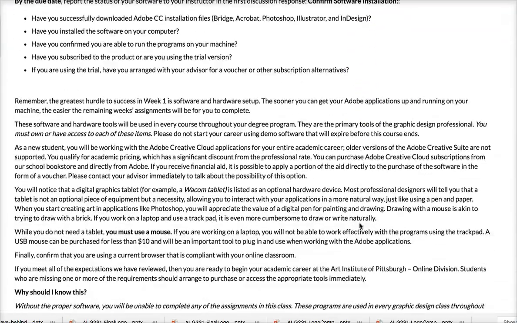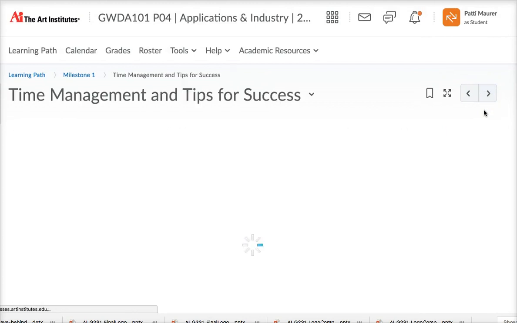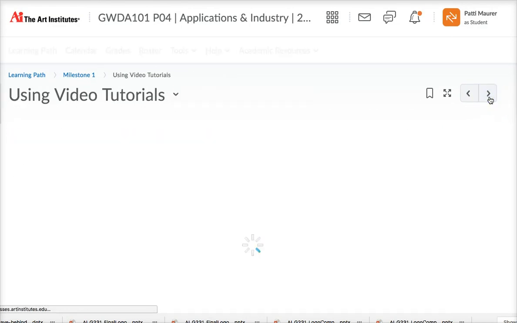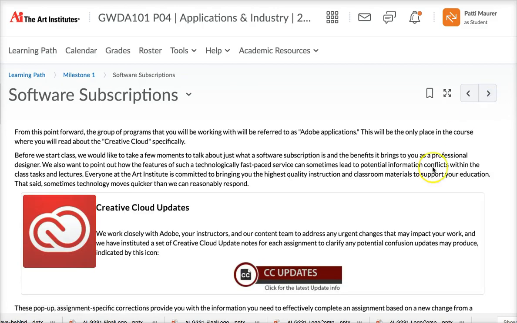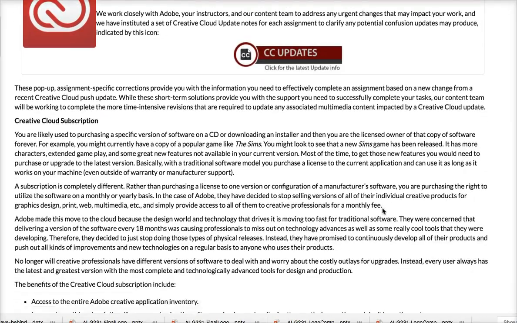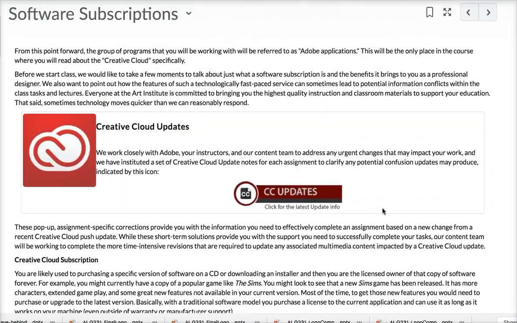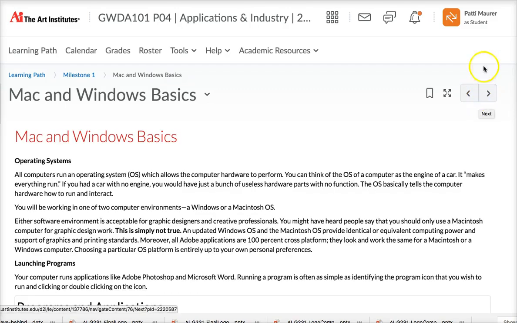So you'll learn how to do your software setup in this first week. And I wanted to go over with you the first 2 tasks. Here's how you go through setting up your Creative Cloud, which is your software for the course. So you want to pay careful attention to that, on how to access that. Mac versus Windows, the differences between the two.